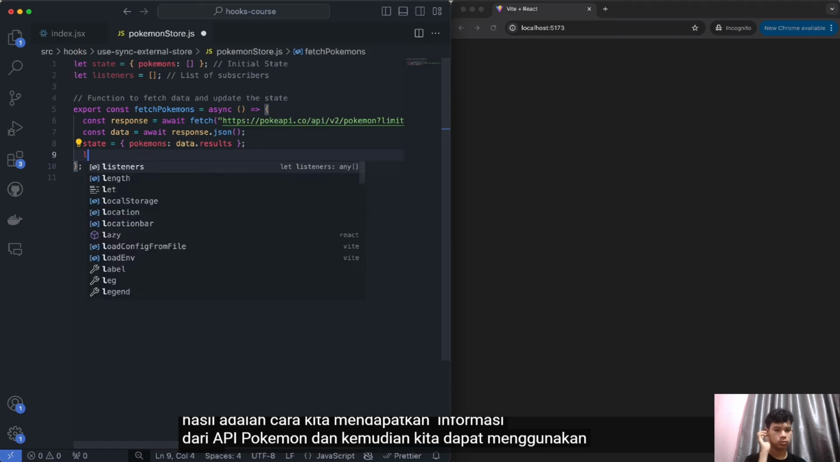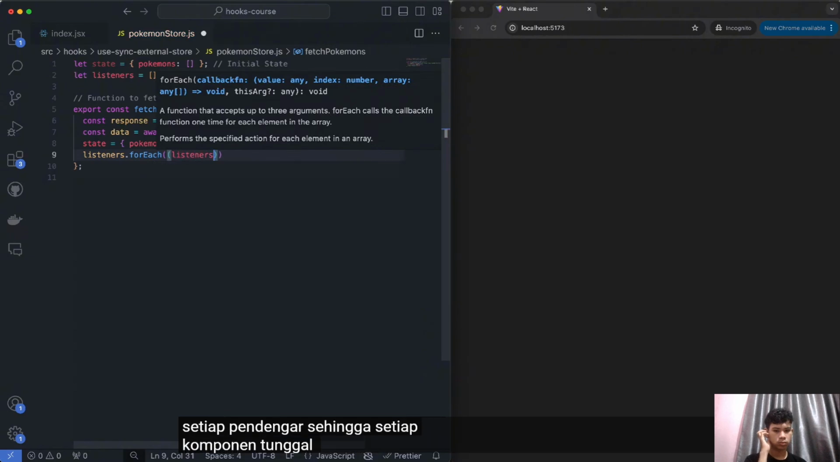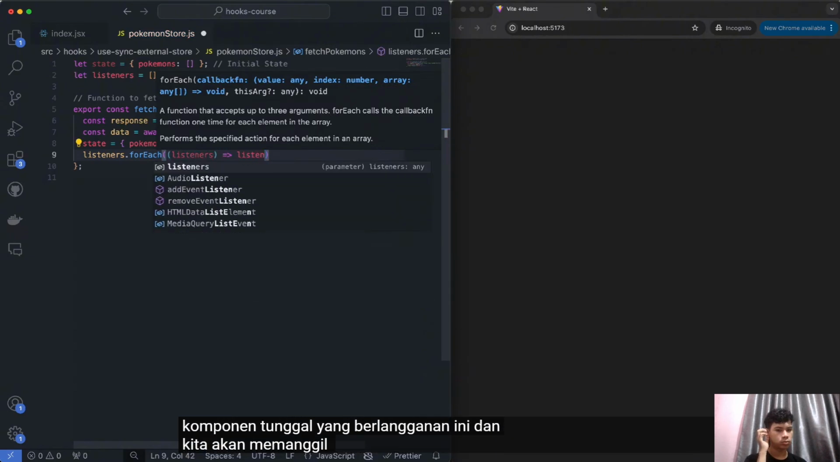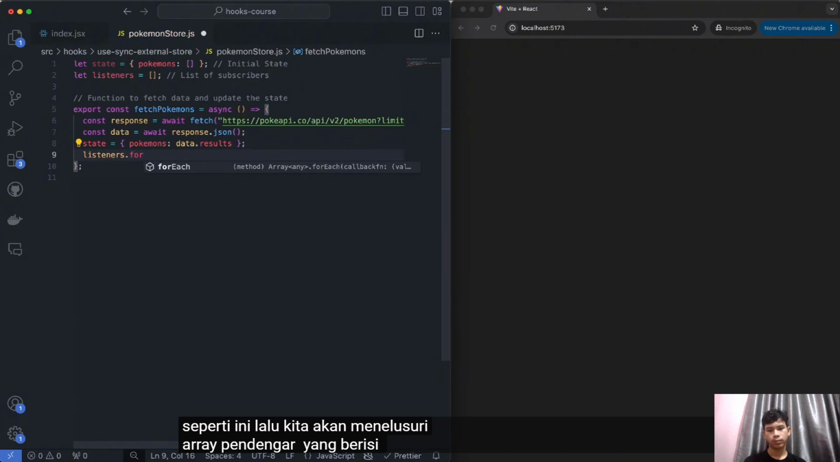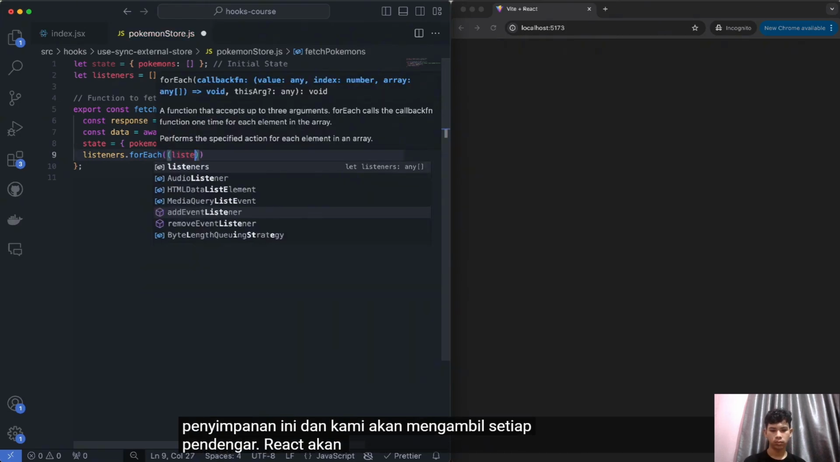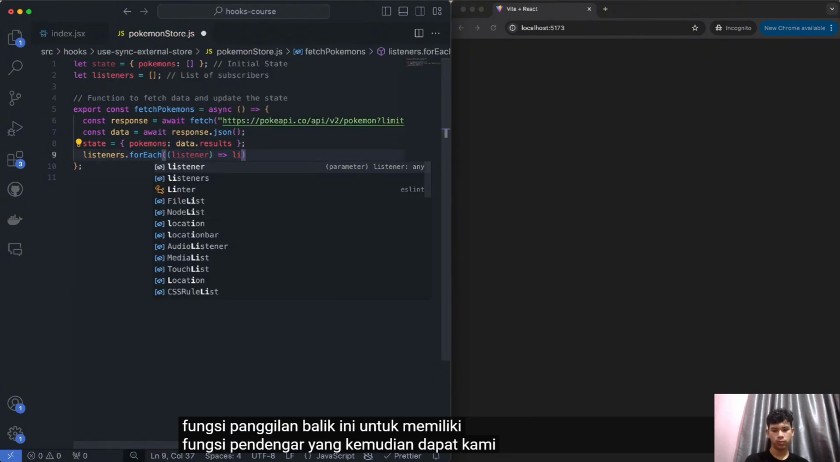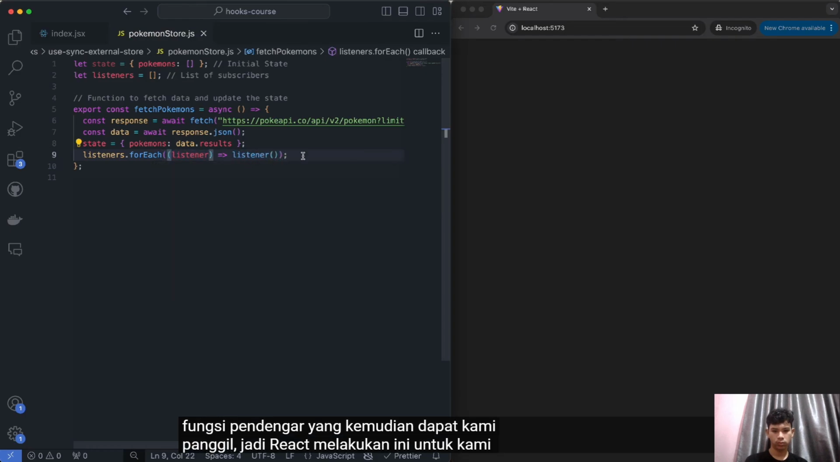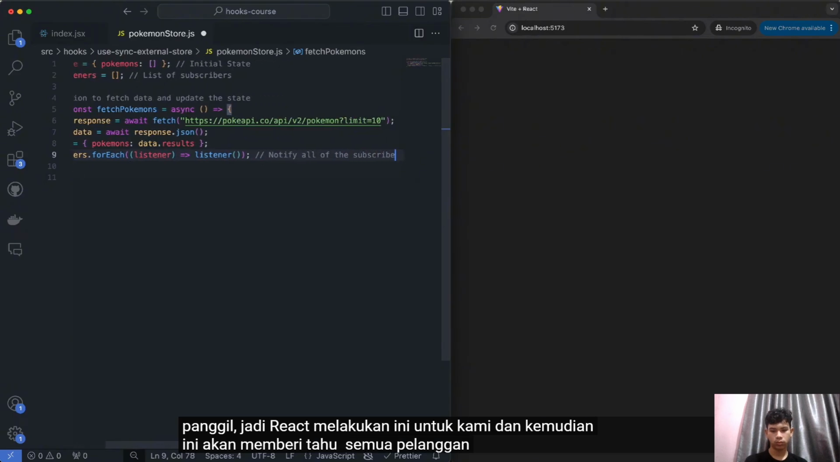And then we can use that listeners array to loop through each of the listeners, so every single component that is subscribed to this, and we'll call a function called listener, like this. And then we'll go through the listeners array, which contains all of the components that are subscribed to this store, and we'll grab each listener. React will automatically set this callback function to have this listener function, which we can then call. So React does this for us. And then this will notify all of the subscribers.